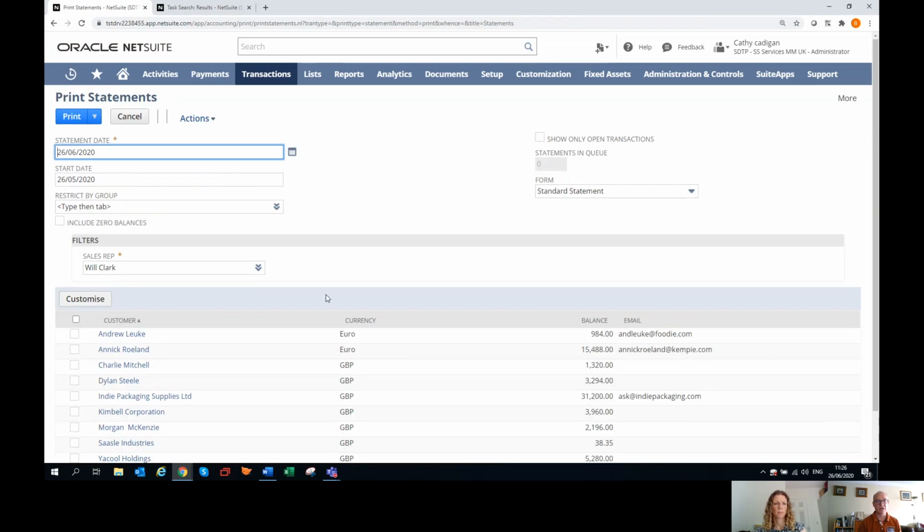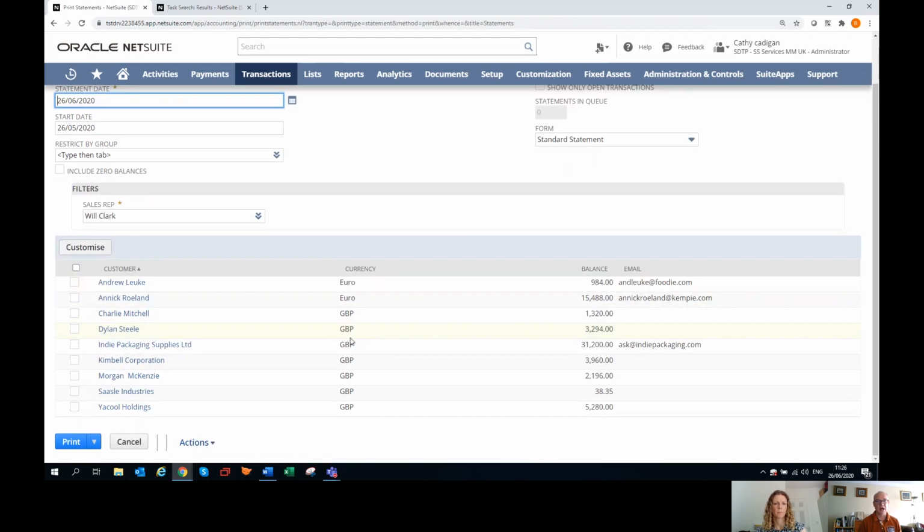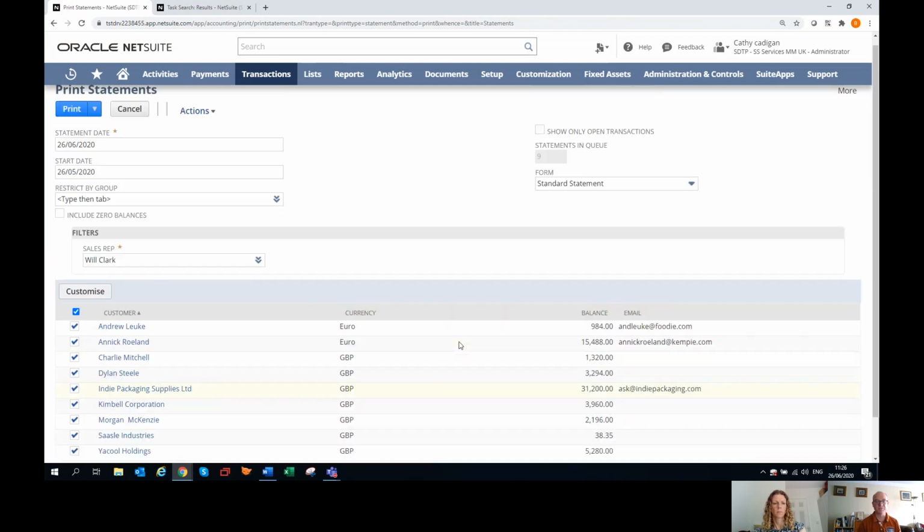When I save my choices, when I go in here, I can choose a particular sales rep, and you can see that it filters the information here. And we've got the additional field for the email address. We can choose to pick a number of different customers, or if I pick on this little selection box, it chooses everybody. And then I can choose to print from here or to email my statements from here.